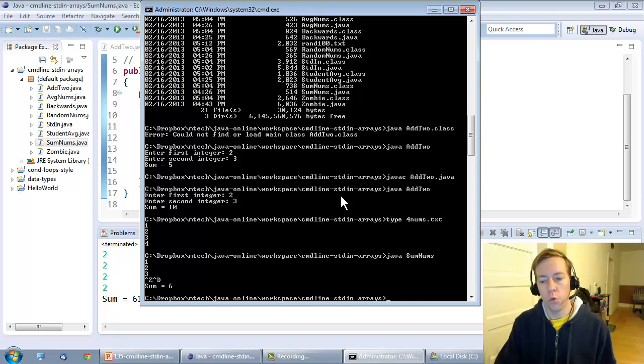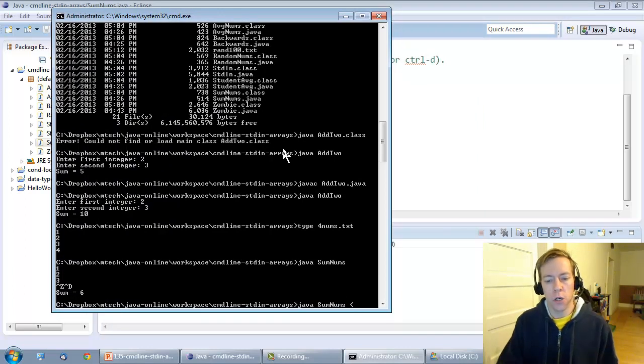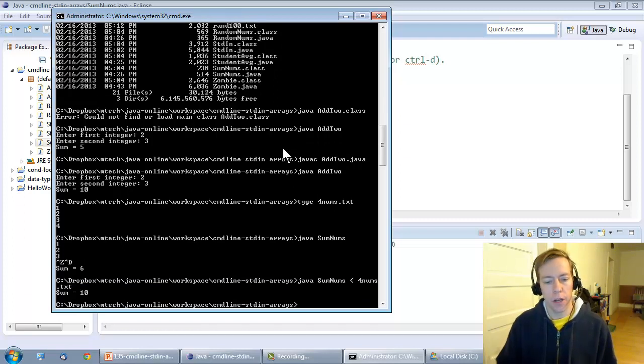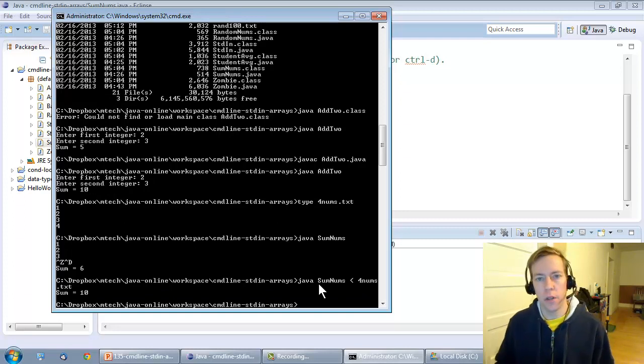and it will work that way. But I can also run sumnums and redirect from a file. So I can take fornums and send it into standard input. So I use a less than sign and then run it and get the output. Whatever's in this becomes the input for standard input.